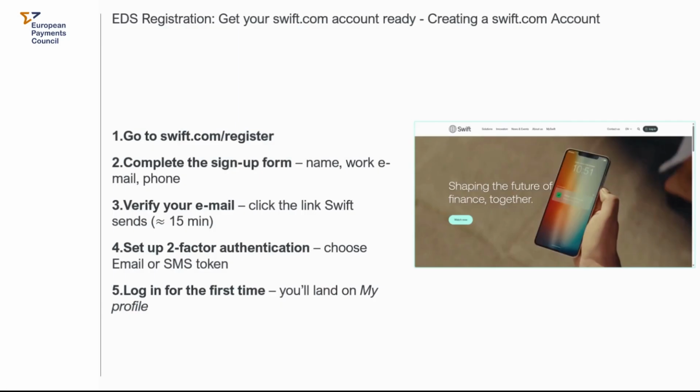To first get your Swift.com account registered, you have to make your way into the login page for Swift.com. You're going to have to complete a sign-up form with some personal information. You're going to have to verify your email, set up two-factor authentication, and then log in for the first time.